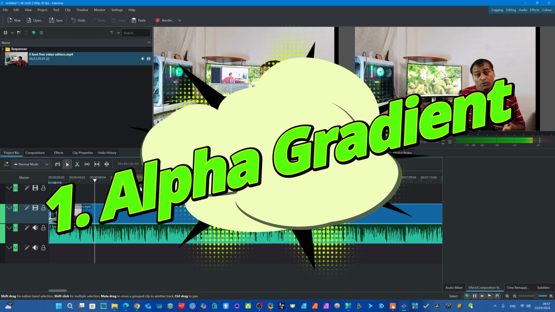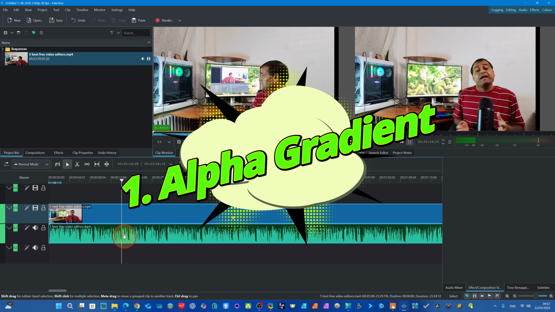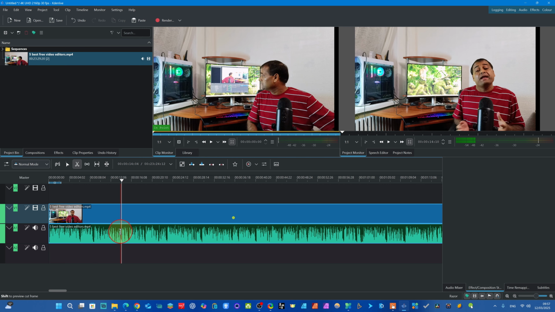For effects, you have to come here to effects. First we cut the video here, because I want to split the video into two parts. Click X on your keyboard and just drag here. For example, I want to split the video here. Now we have split the video into parts, and we come to effects.